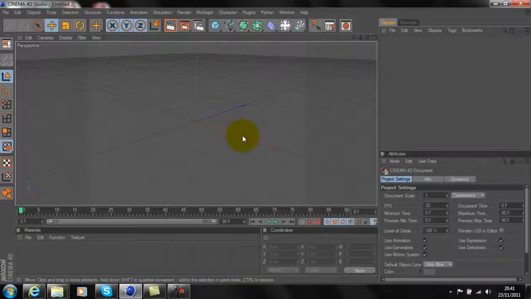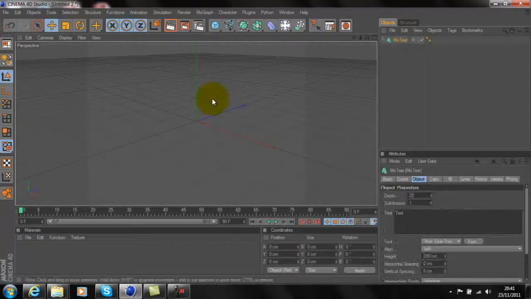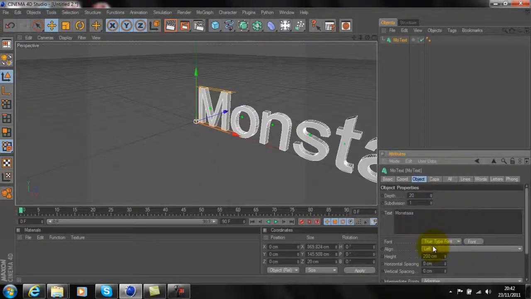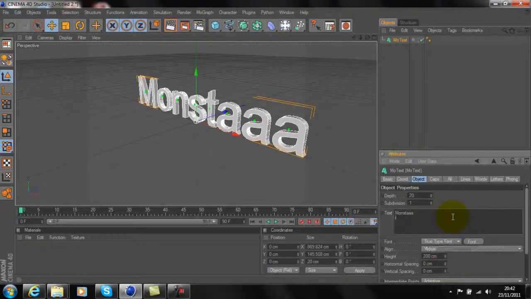So this is Cinema 4D R12. Let's go to MoText and put in Monstaaa. Just Monstaaa, you don't need to put the production, and you can put what you want. I'm going to center it like I have there. I'm going to choose the font I want now. I will put in the description the website I get all my fonts off. You can get some very smart fonts on that.